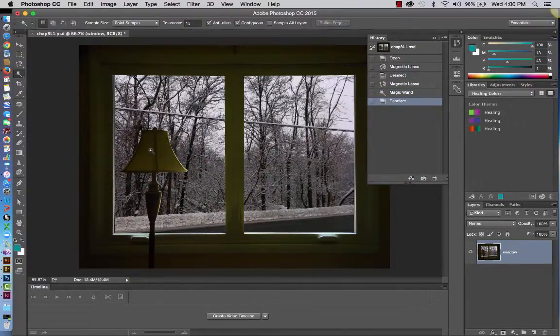So the tolerance is at 15. I'm going to try that again, actually selecting inside the lamp. And see, that is actually where we're supposed to be selecting. Sorry about that. I was thinking it was the window that we were getting rid of.